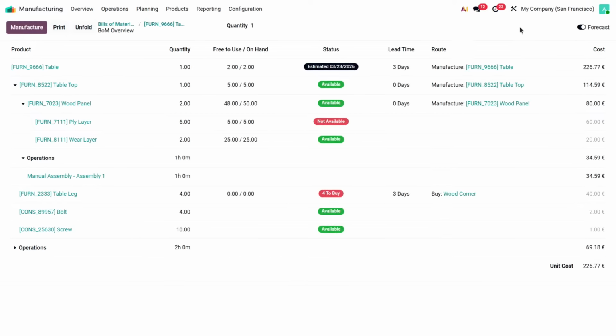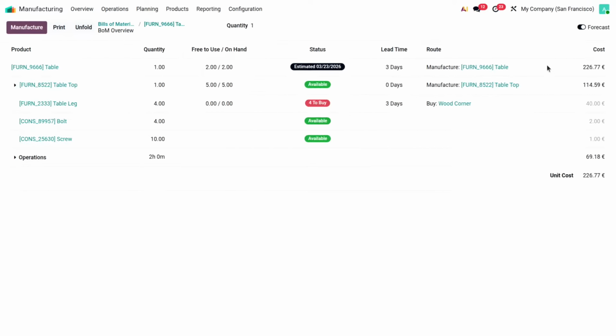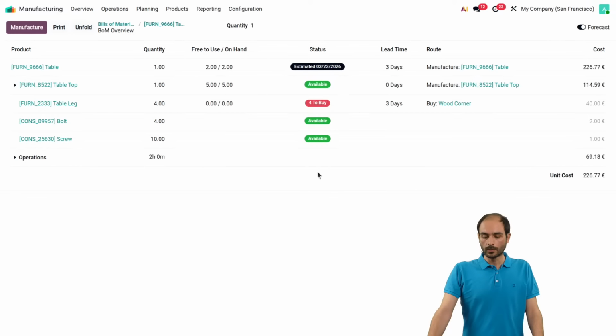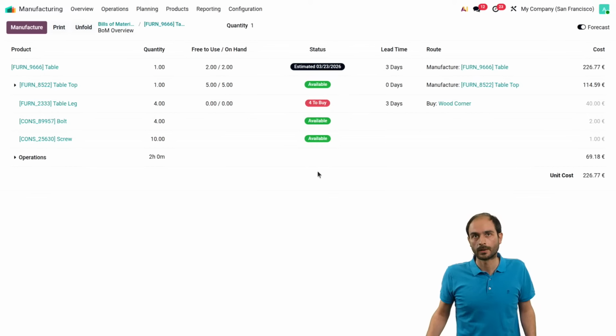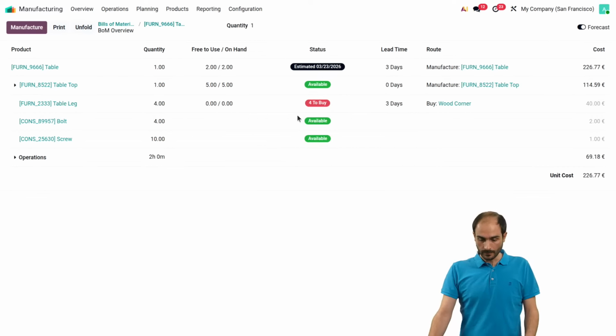So the forecast mode is great because it gives you an overview on the availability of your final product and components. So for instance, over here, I have the estimated date of the next production for this product. Here I say I have 2 free to use, 2 on hand, which is great, which means that nothing is reserved. And if I want more, I know that the next availability will be on the 23rd of March. And that is because I need to buy this material over here.